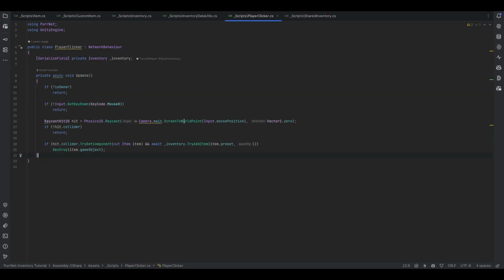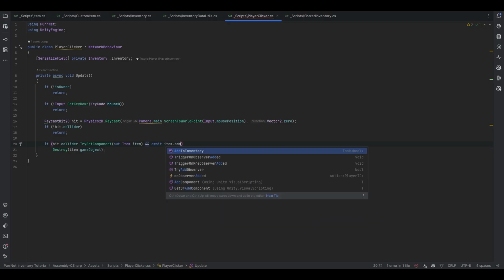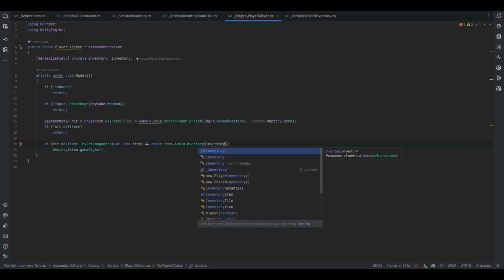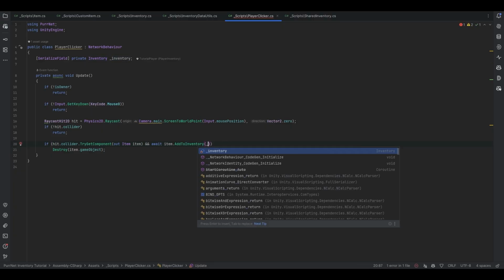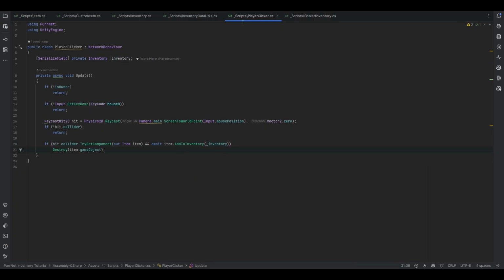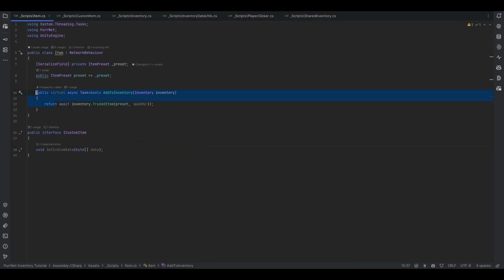Now in the player clicker, instead of doing the inventory triad item, we get the item and do add to inventory. Then we just feed it the inventory that we have, which is underscore inventory. There we go. So now the item is essentially adding itself to the correct inventory. It's just being told, hey, add yourself to this inventory, and then it will.